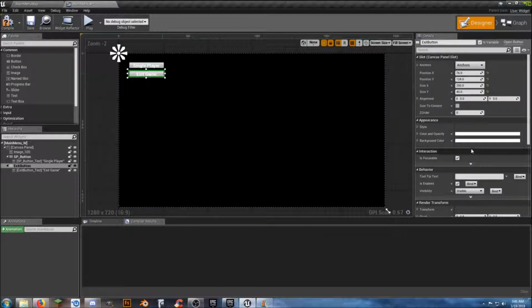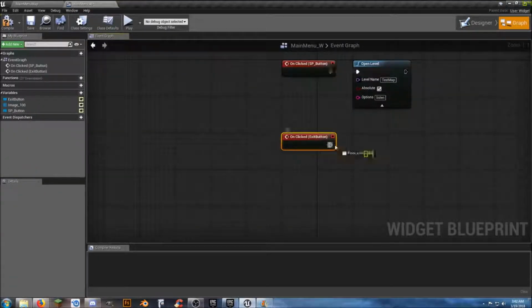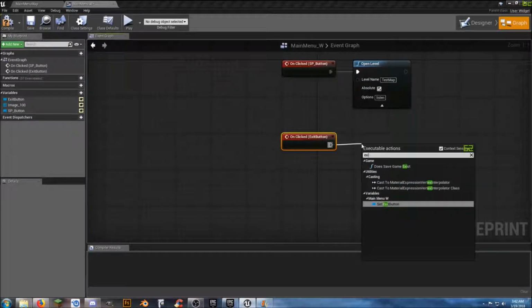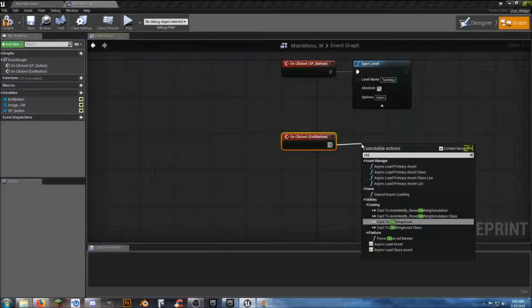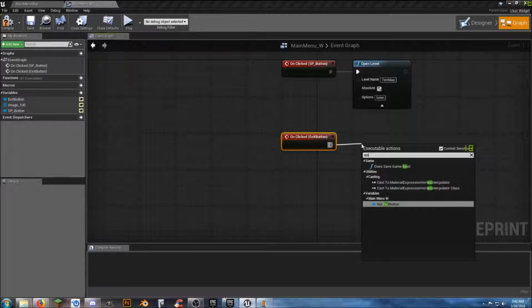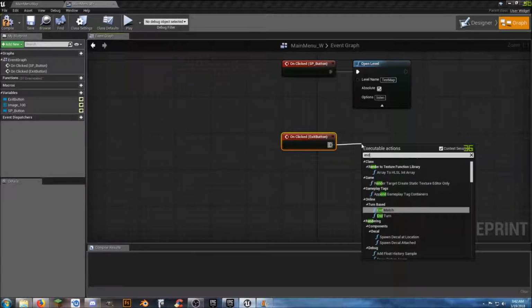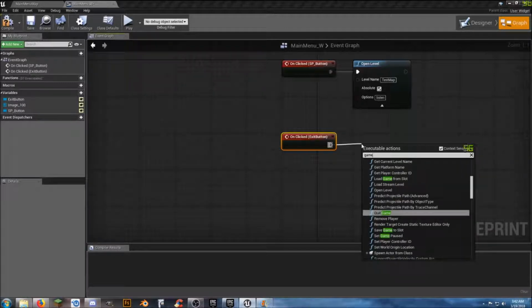And for the functionality of it, on clicked. No, we don't want to do that yet. We don't want to set our exit button. Quit game.